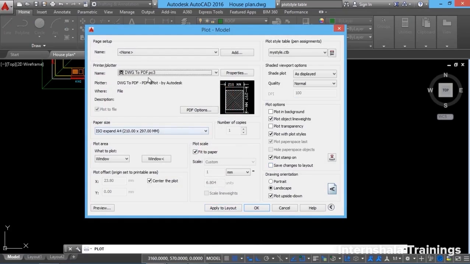Now we have specified a number of settings right from printer to scale to create this printout. But all these settings can be saved as a page setup so that next time you want to take a print, you don't have to manually set all these parameters, but instead all you have to do is you can just restore that page setup which was saved beforehand.